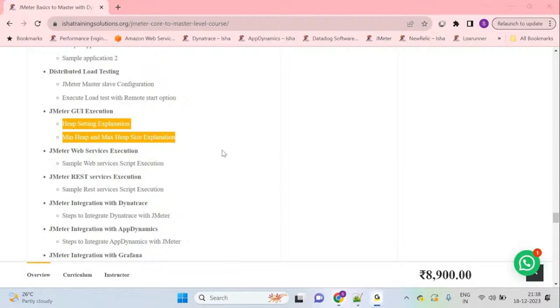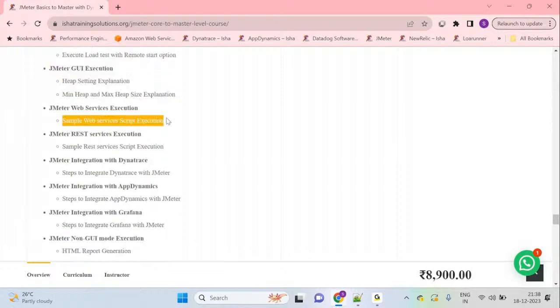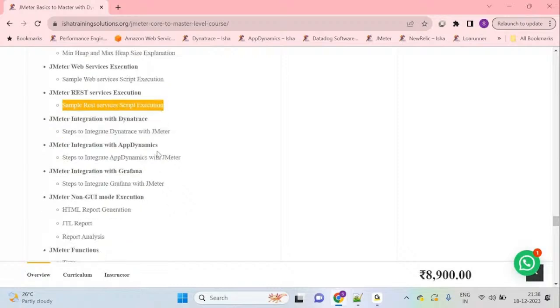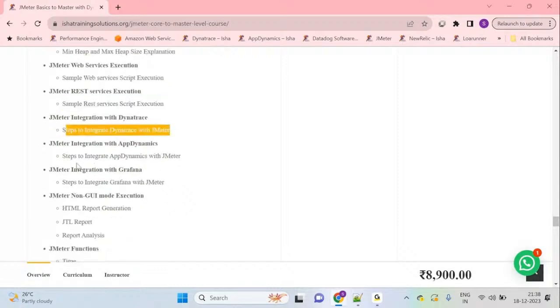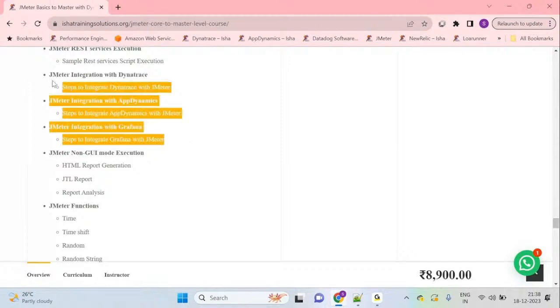See, I also take performance engineering session in Isha. In this particular session, I'll explain heap settings, meaning what is min memory, what is max memory. All those things we will discuss in this section. And then web services testing separately, REST services testing separately, integration with Dynatrace separately, integration with AppDynamics separately, integration with Grafana separately. All those third-party tool integrations, we are going to cover.